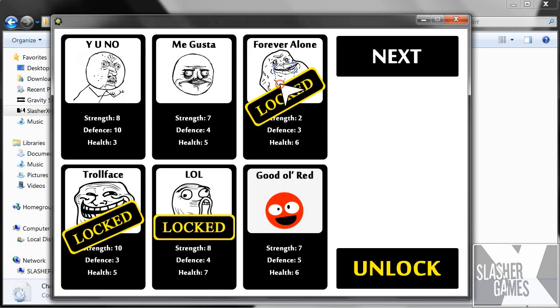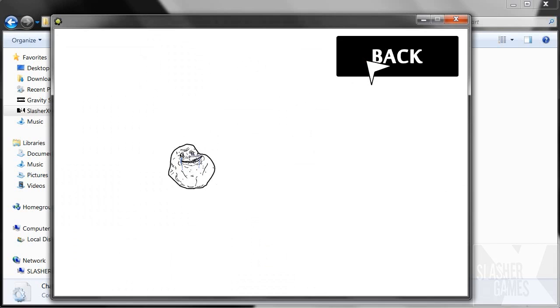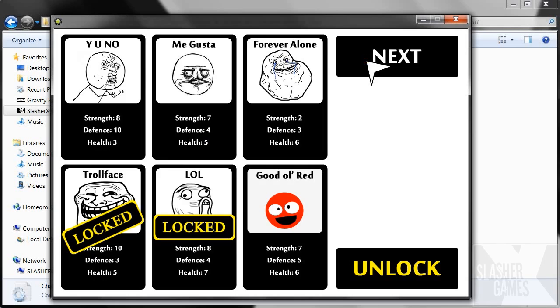Let's try this again. Forever Alone. Click on him. Click next. Nothing happens. We can't go next. So what we're going to do is first click on him and click unlock. It unlocks him. It writes it to the ini file saying he is now unlocked. He can be used. Click on Alone. Click next. There we go. We've got him. That's pretty much it with ini files.